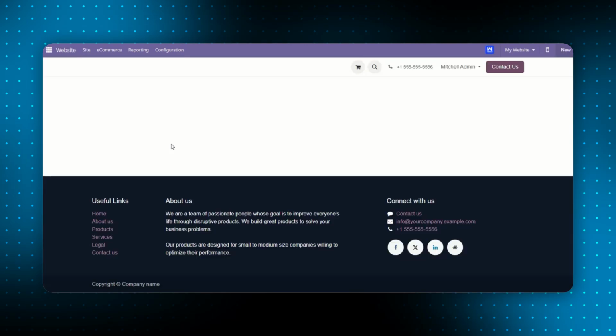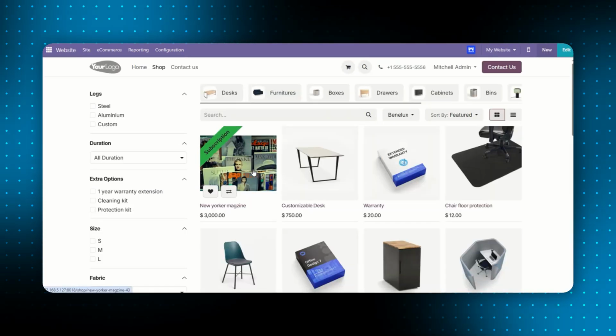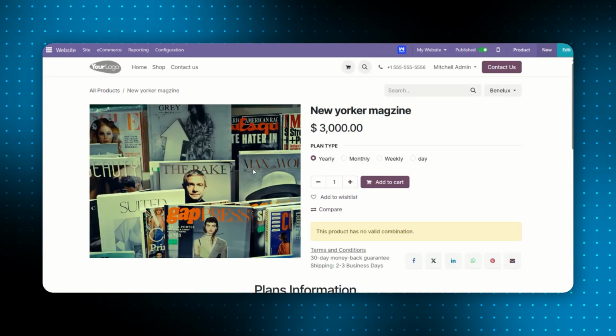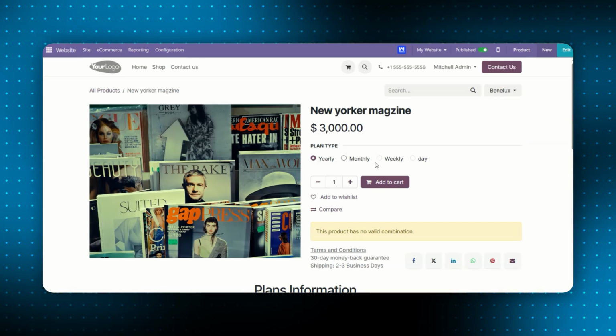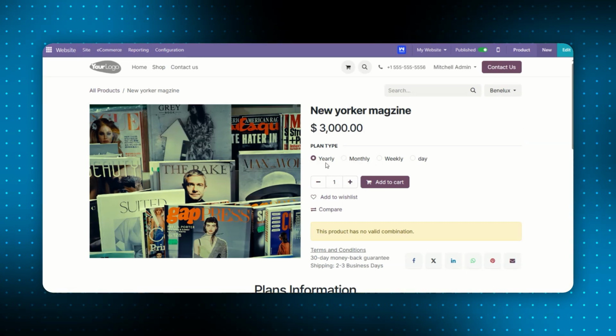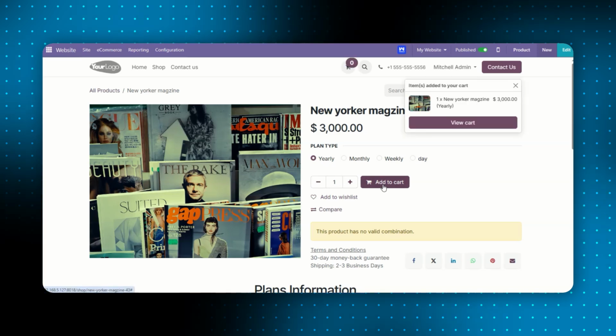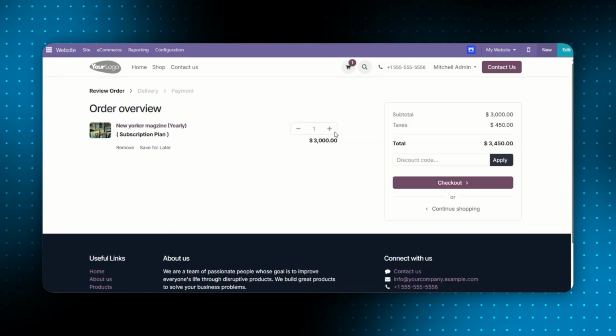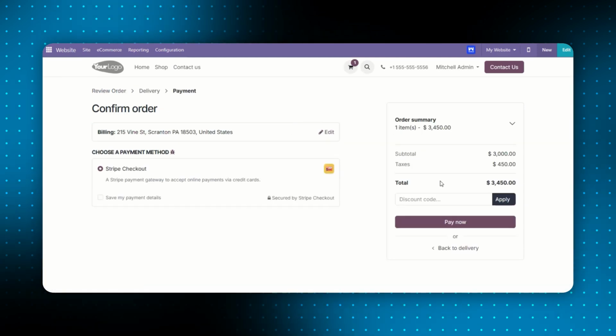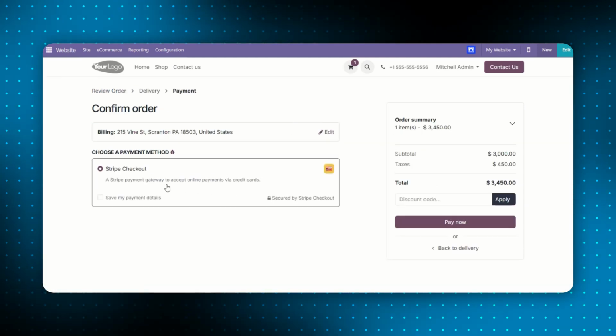First, open the website shop and select a subscription product. Here you can choose the plan type, yearly, monthly, weekly, or daily. I'm selecting yearly. Click on the Add to Cart button. As you can see, the product has been added to the cart. Now click Checkout. Here you need to select Stripe as the payment method.